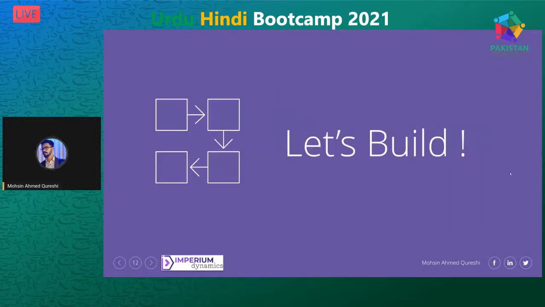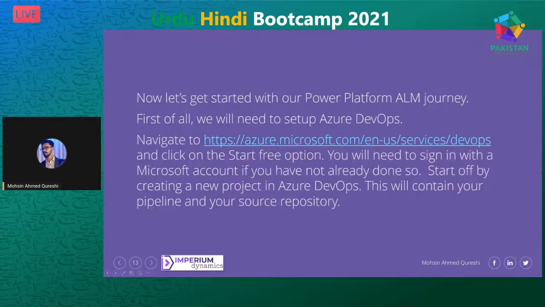Now let's get into the details. Let's get into the build process. So first of all, before getting started, the first prerequisite is that since we're using Azure DevOps for all of this, we need an Azure DevOps project set up, and we need to have an Azure account. We need to have a Microsoft account with the required licenses. So you can go to this link that's appearing on the screen right now, and you can click on the start free option. And then you'll need to sign in with the Microsoft account if you haven't already done so.